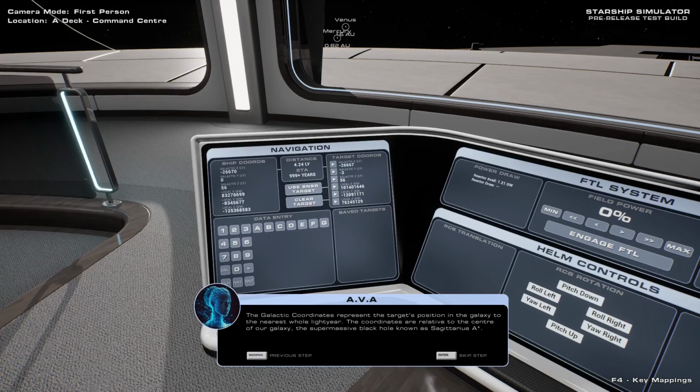The galactic coordinates represent the target's position in the galaxy to the nearest whole light year. The coordinates are relative to the center of our galaxy, the supermassive black hole known as Sagittarius A star. The local coordinates represent the target's position within a star system. The coordinates are relative to the system's center of gravity, which is usually a star, or the barycenter in multi-star systems.